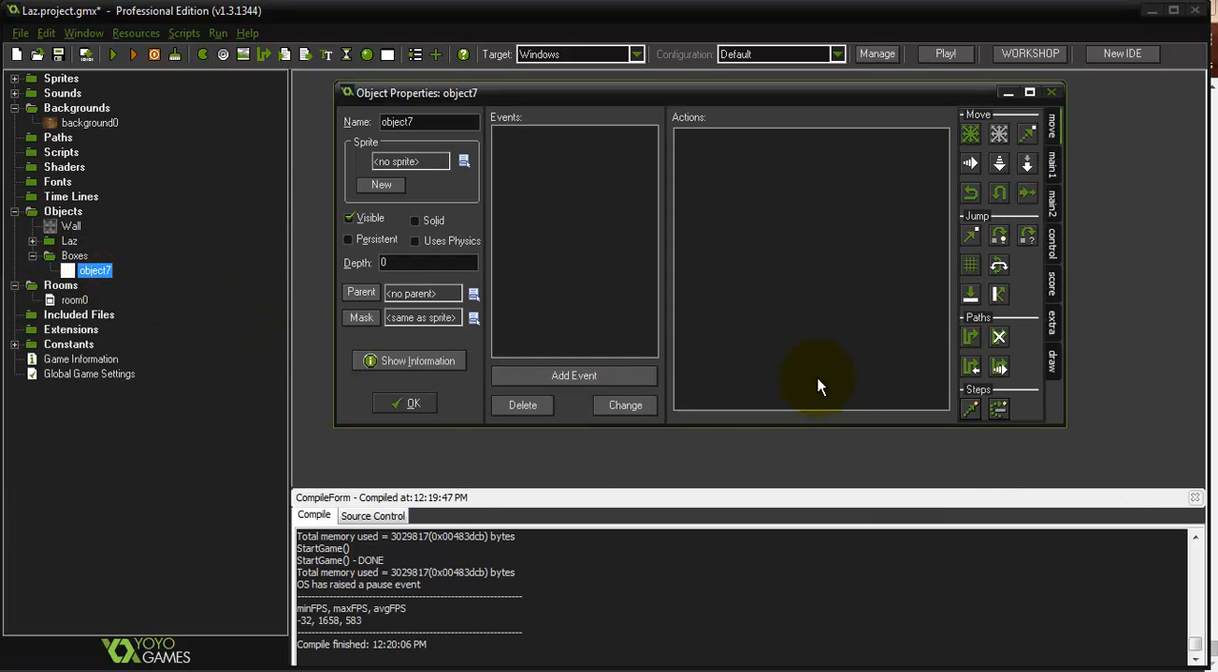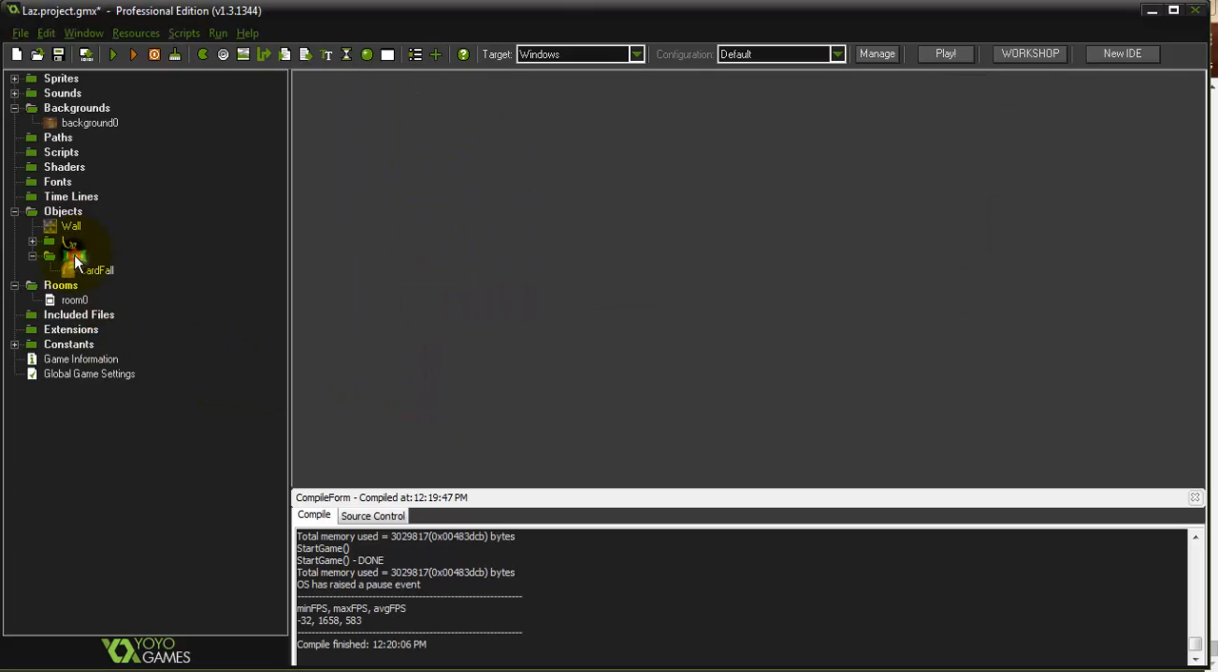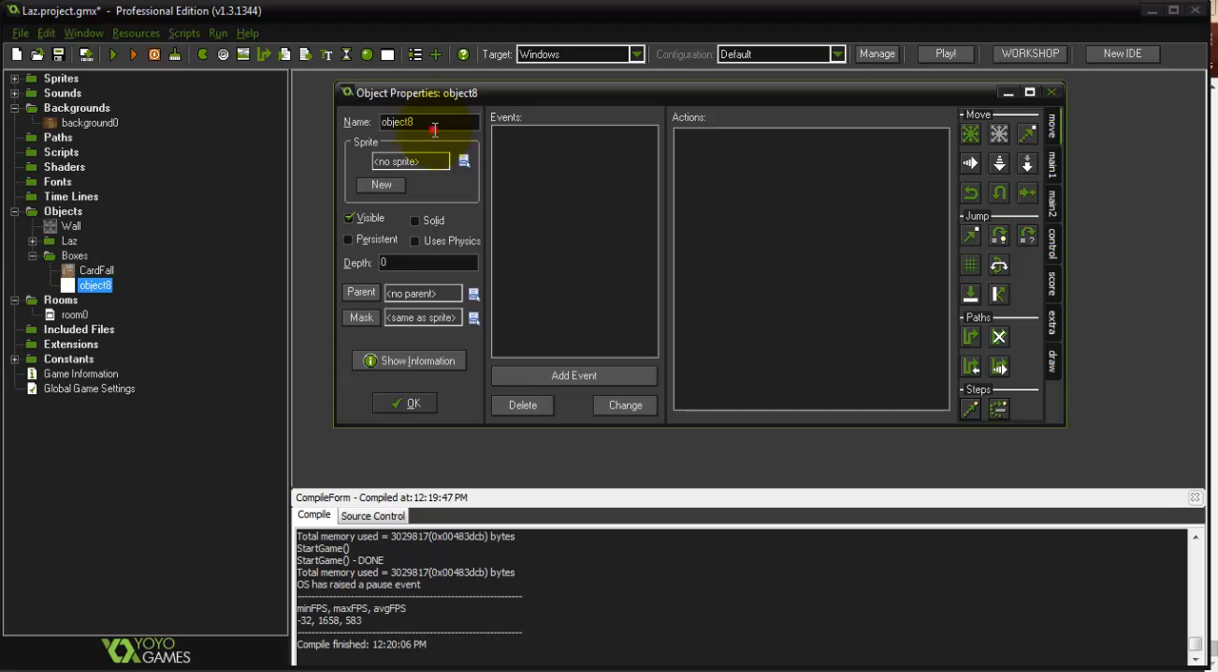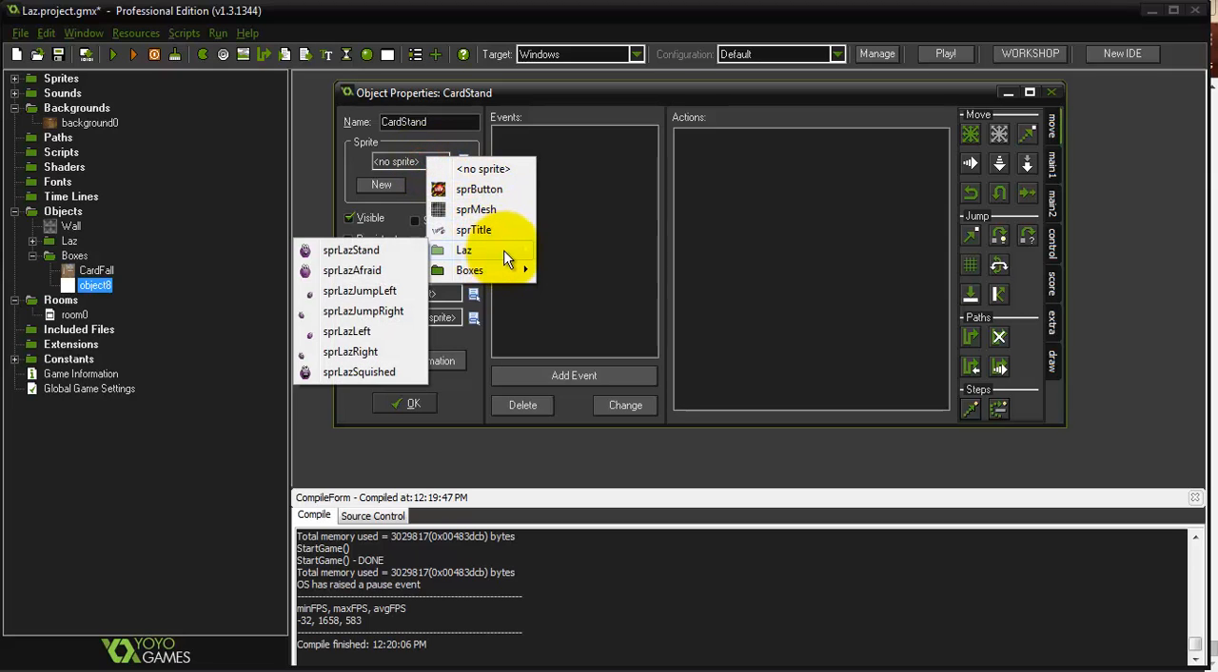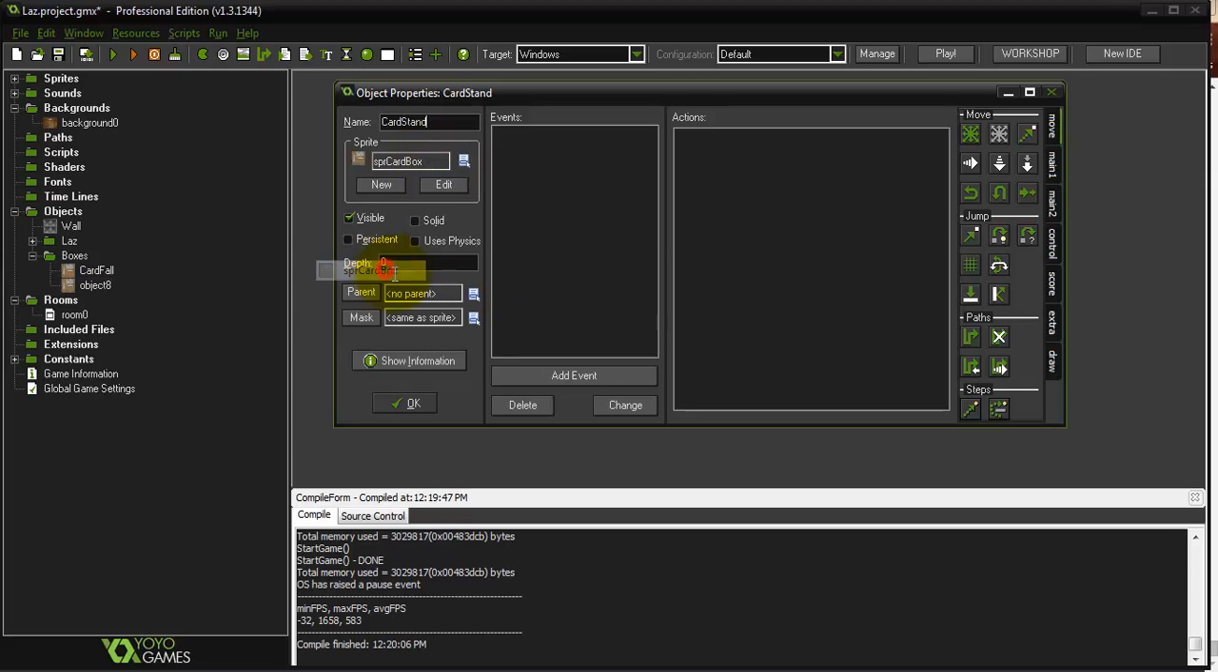So I'm going to create an object here. I'm going to call it card fall. Set the image to the cardboard box. And I'm just going to go ahead and immediately create a card stand, and set it to, again, the cardboard sprite. Now here's where we're going to start using the parenting. Here it is, parent, currently set to no parent. I'm going to set the parent to wall.